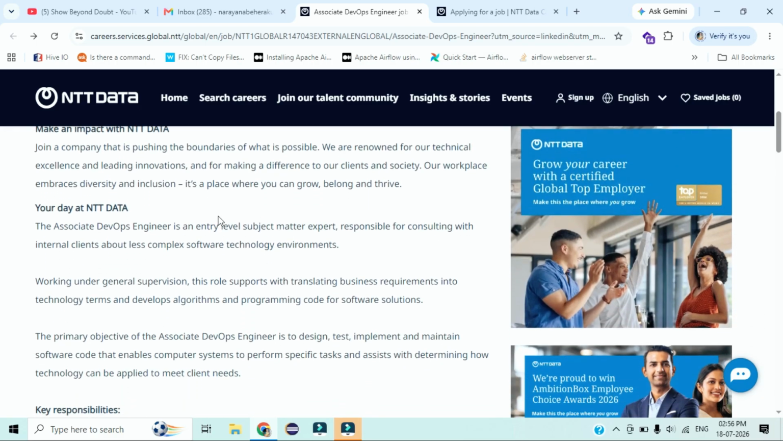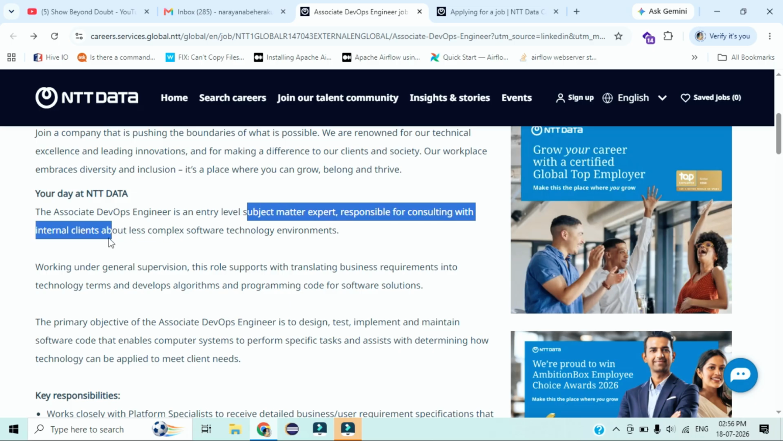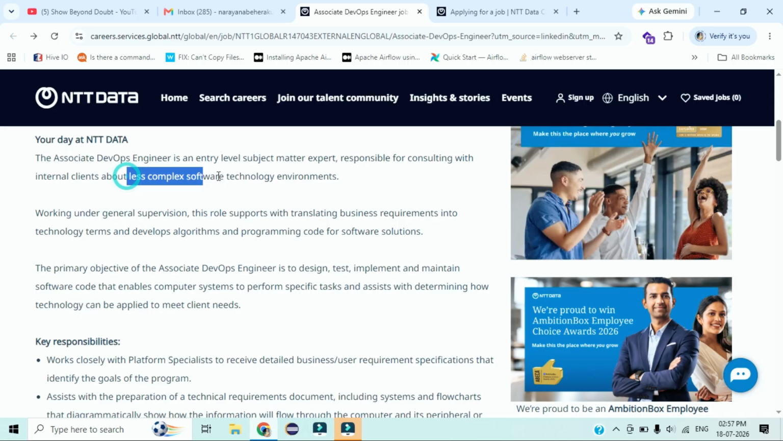Here they mention that as you are joining as an entry level, you have to be a subject matter expert, responsible for consulting with internal clients, and you also have to know less complex software technology environments. The second point they mention is working under general supervision. This specific role supports translating business requirements into technology terms, and also develops algorithms and programming code for software solutions.